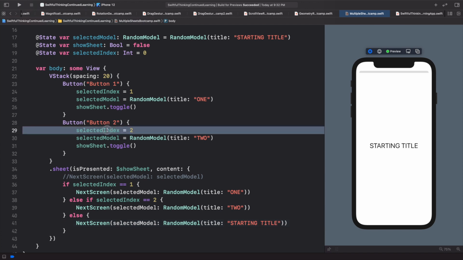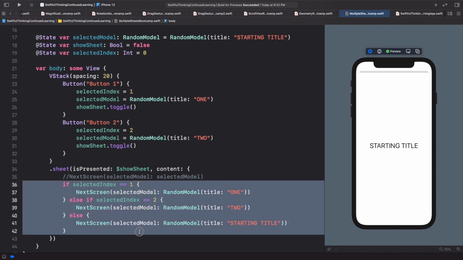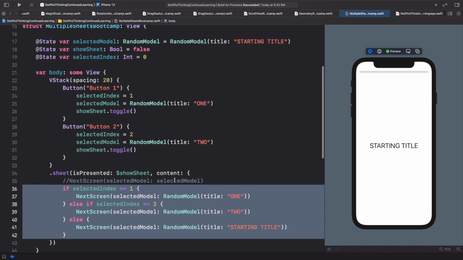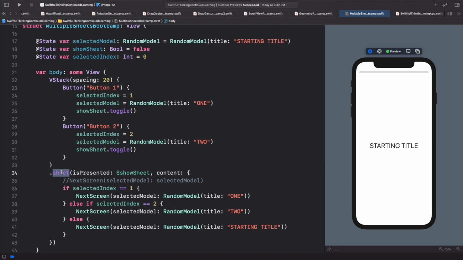So even though we tried changing the selected index to 2 and then hopefully adding some conditional logic and presenting this number 2, this does not work either. And this is why in the first sheet video, I kind of touched on the concept that I would avoid adding any logic inside this sheet closure whenever possible. Because again, this content is executing and it's being created as soon as the sheet is on the screen. So when we first load our screen right now, the index is actually 0. So it's not 1, it's not 2, and we're going into this else closure here. So that's why we see the starting title at the bottom.